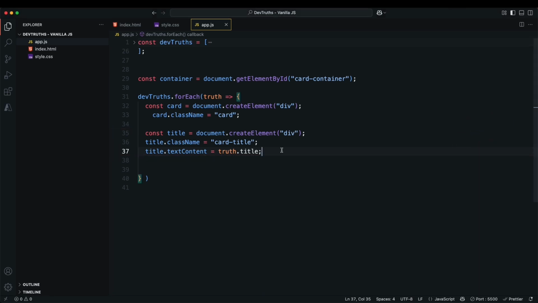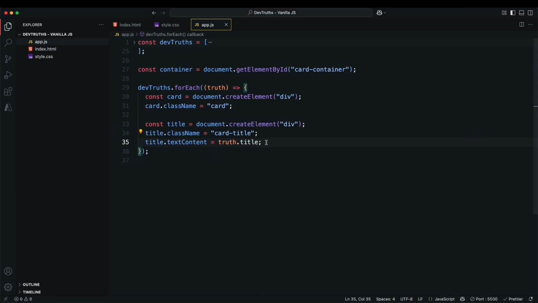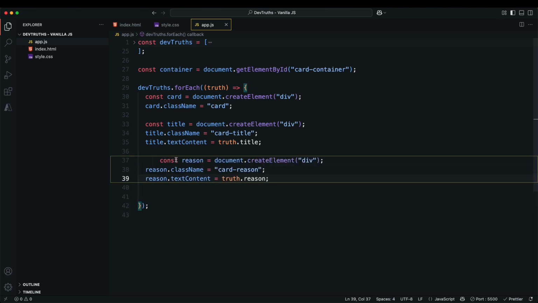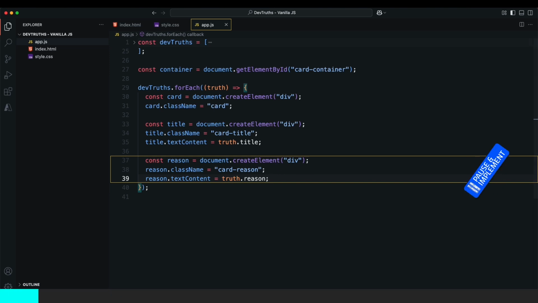Once this is implemented, I'm going to save simply to reformat, and then we need to do the same thing with the reason. Let me save here. Once again, we're creating a new div. We are giving it a class, and then we are including the content in that div by taking it from the reason attribute within that specific truth object. Please pause and implement.